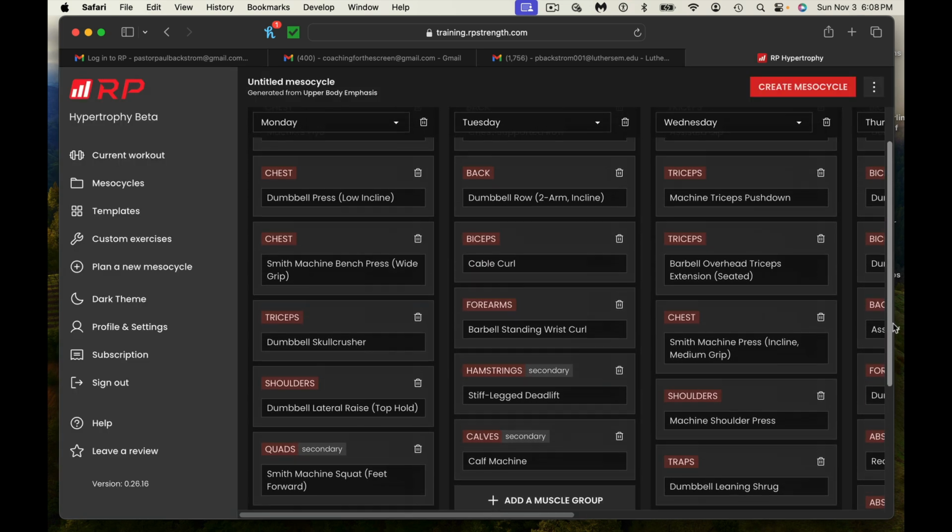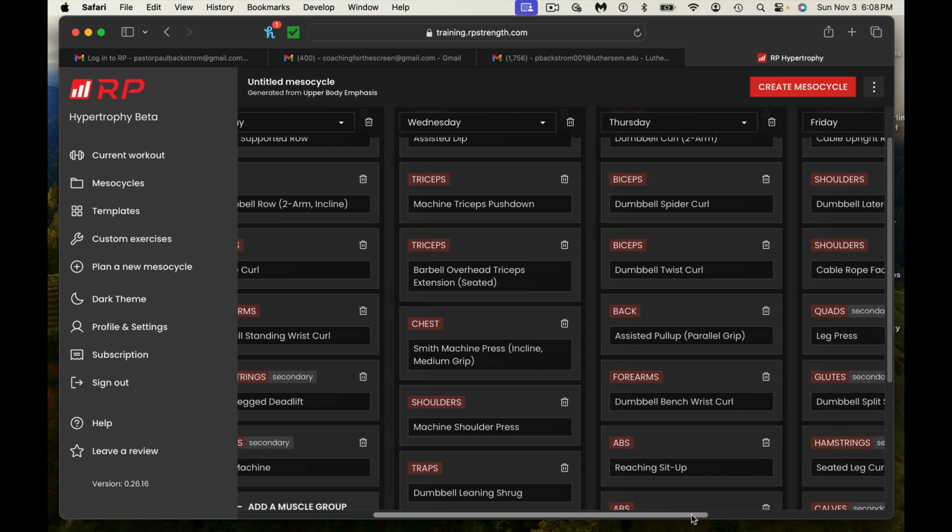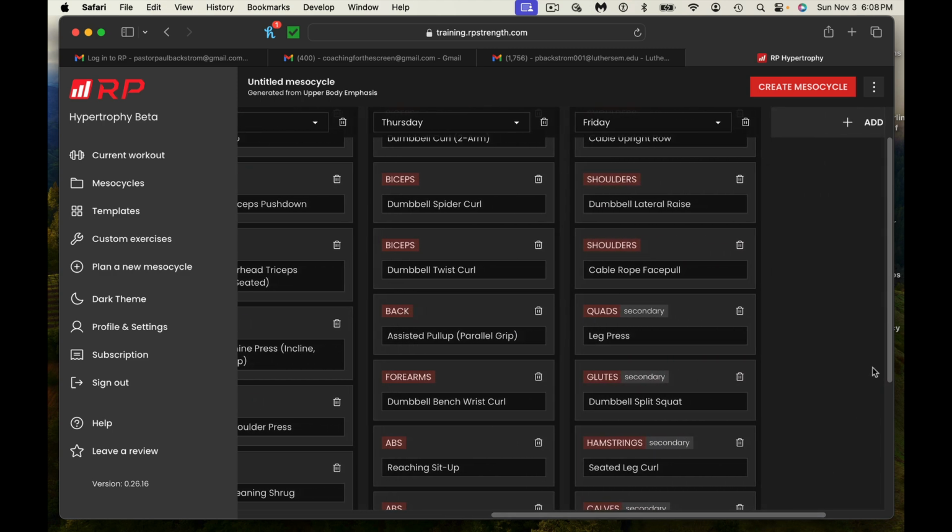Okay, it took a couple moments. It doesn't take very long to do this. Again, if you need to clear out the exercise, just hit the little garbage can and it'll clean that out for you. Again, you can add as many muscle groups as you want. So I think I'm pretty happy with that for right now.